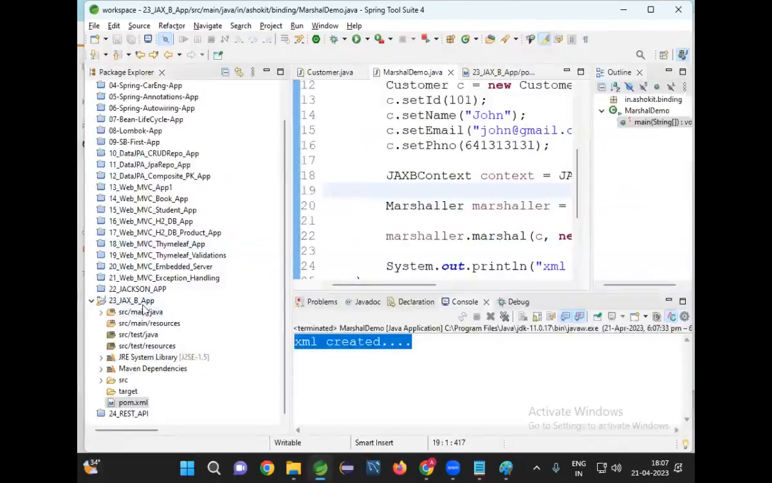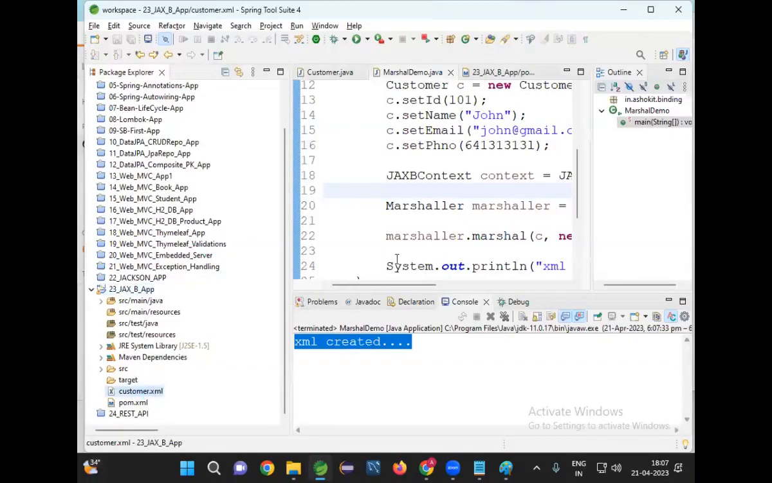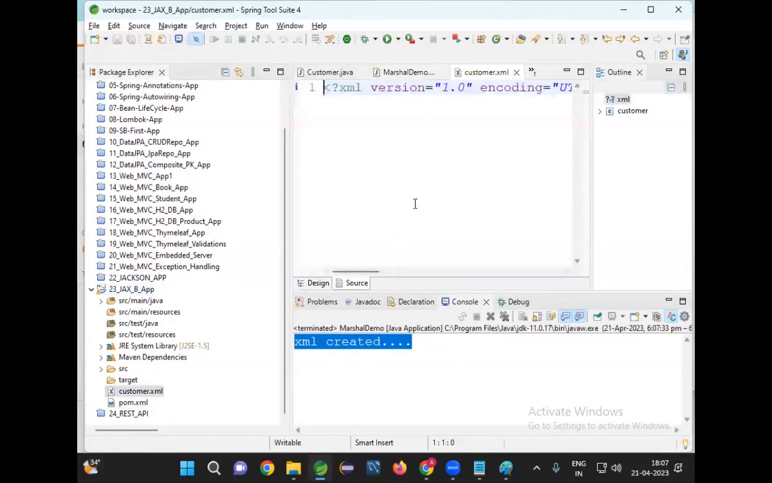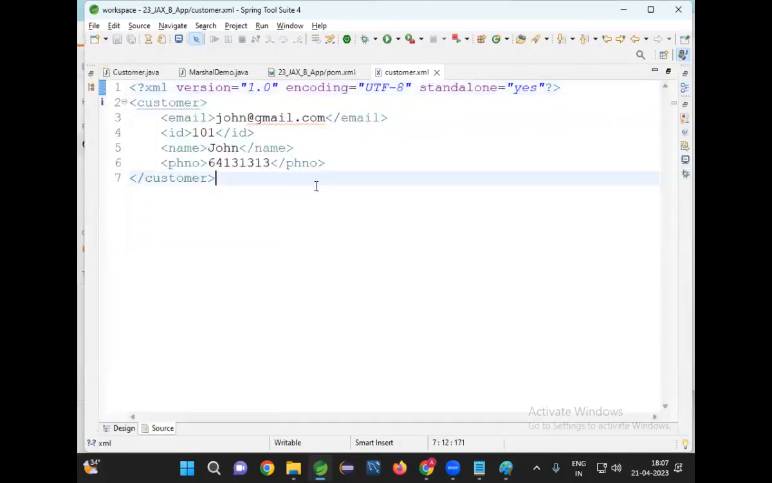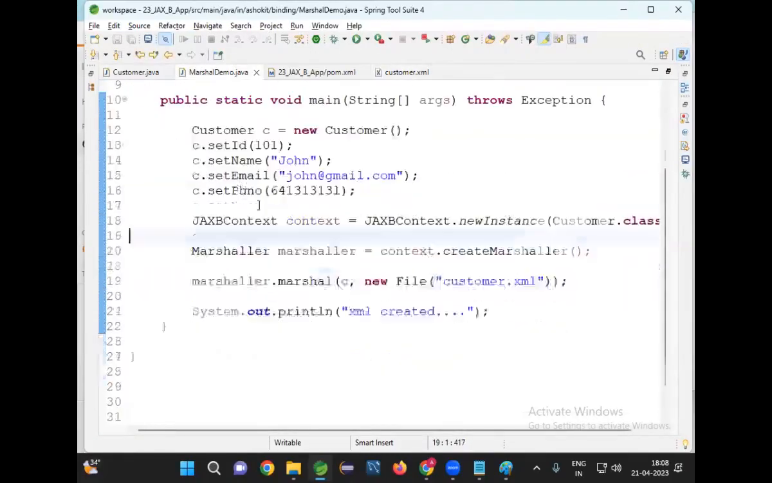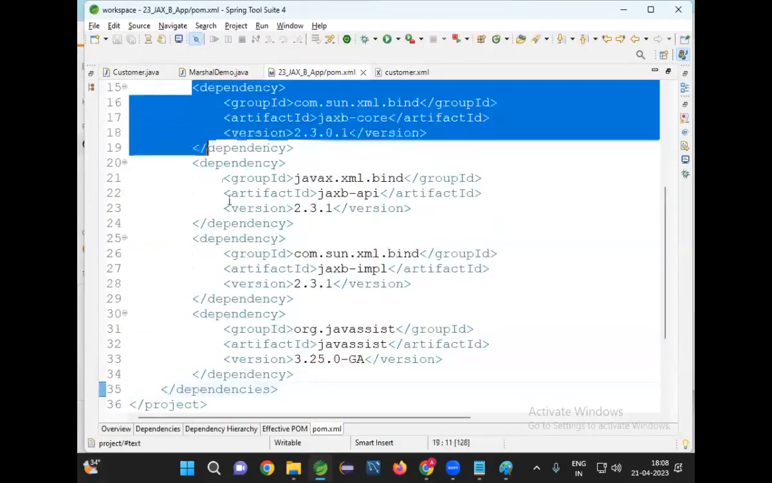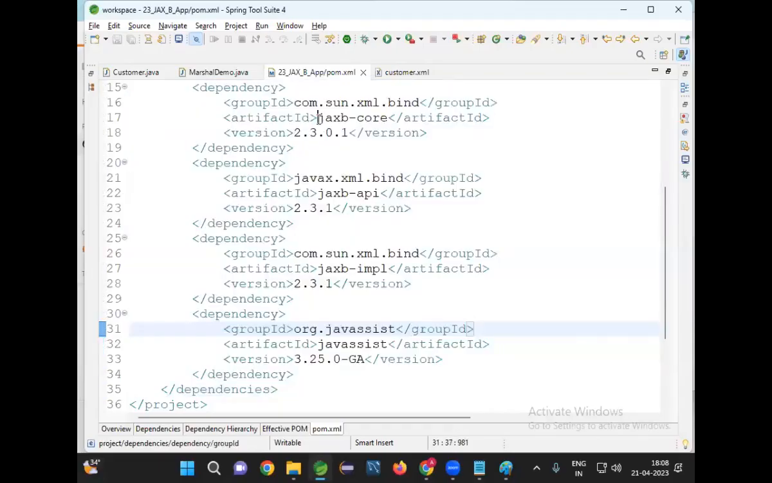Go to the project, refresh that. Now you can see customer.xml created, source available, Control Shift F. Now can you see the Java data, whatever the customer object had? Are we able to convert the customer object to customer XML? Yes, we are able to convert the customer object to customer XML. So what operation have we done? We have done marshalling. Remember, in our pom.xml, we have added 4 dependencies for that: JAXB core, JAXB API, JAXB IMPL, and Javassist.